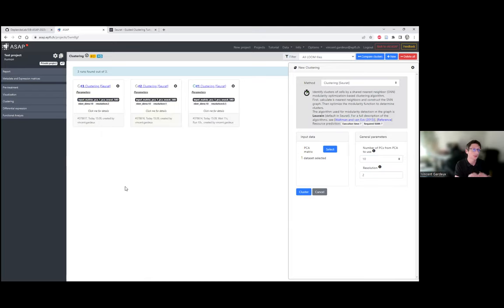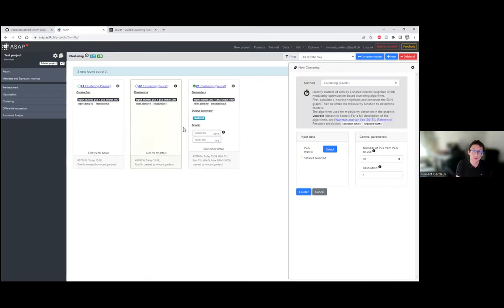You will see that the number of clusters is different. So in principle, we should have fewer clusters with the 0.5 parameter, which is the first one here. And the more you increase the resolution, the more and more clusters you will have.